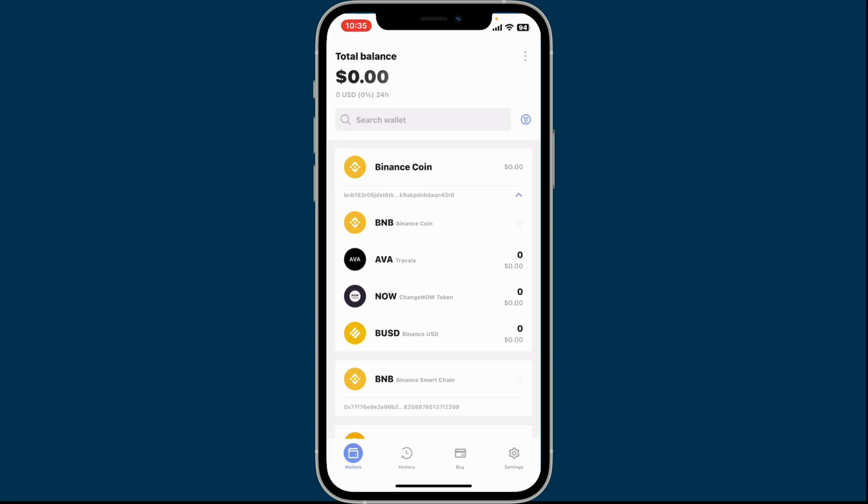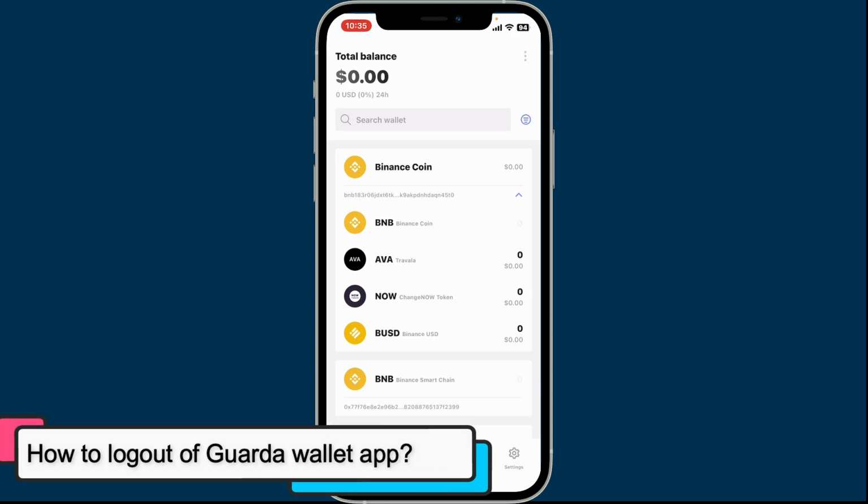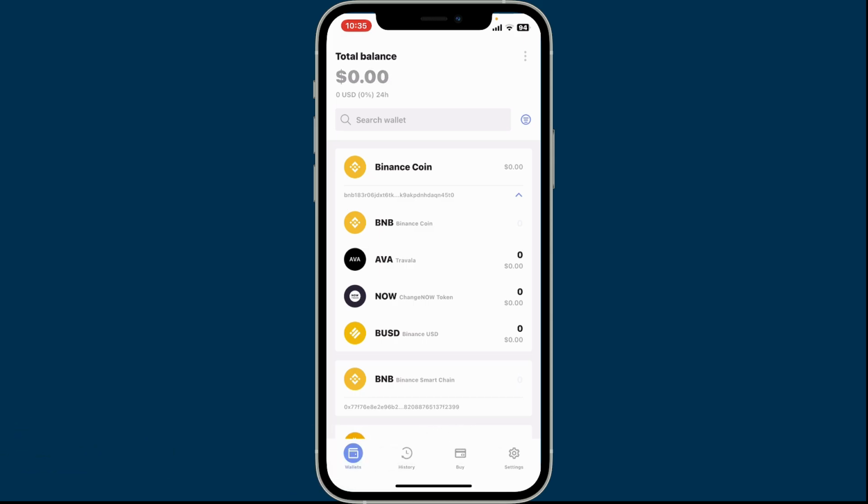In this tutorial video, I will be guiding you through how you can log out of your Guarda Wallet app from your iOS device. To log out of your Guarda Wallet app using iOS, first of all, launch your Guarda application on your iOS device and make sure that you're inside the home page.